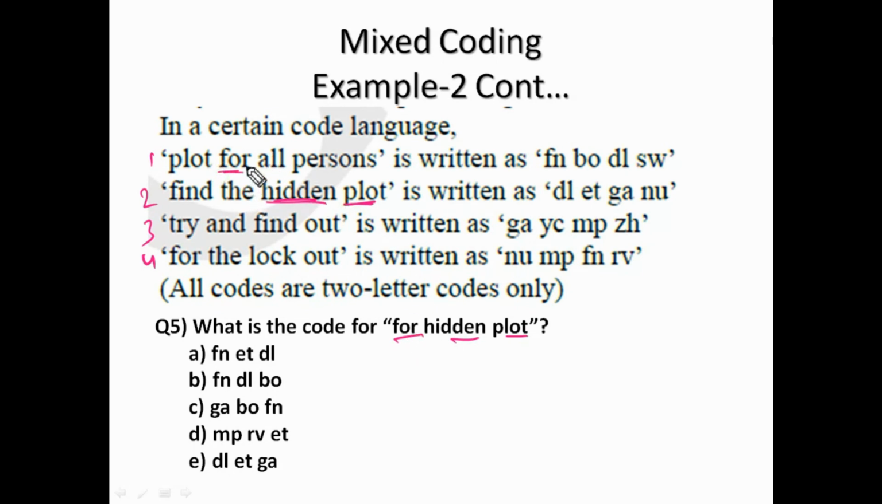Okay. First, we will try to find the code for "for." Is "for" a common word or an uncommon word? Yes, common, and it is common in which statements? The first and fourth statements. So what is the code that is common in the first and fourth statements? Yes, FN. FN is the code for "for." So how many options have FN? Almost all the options. So we can eliminate these two.